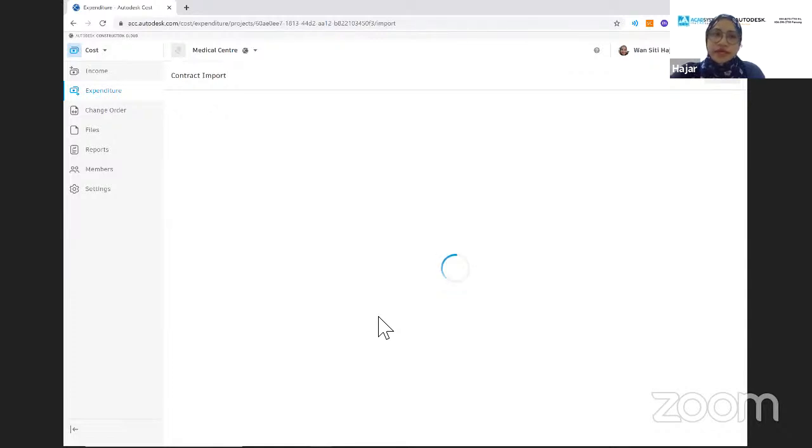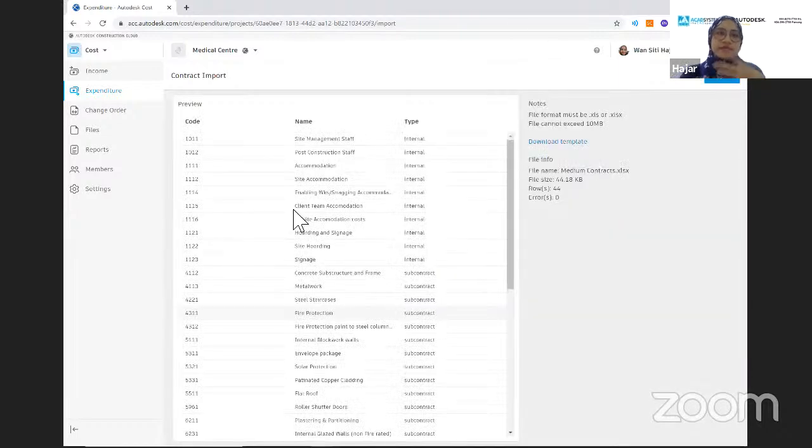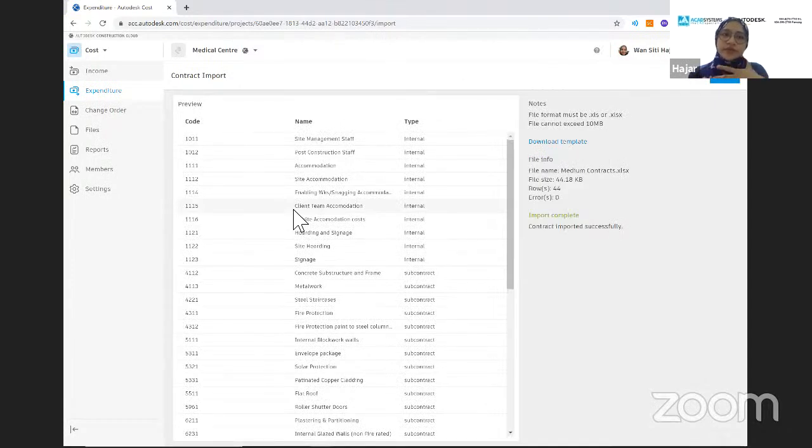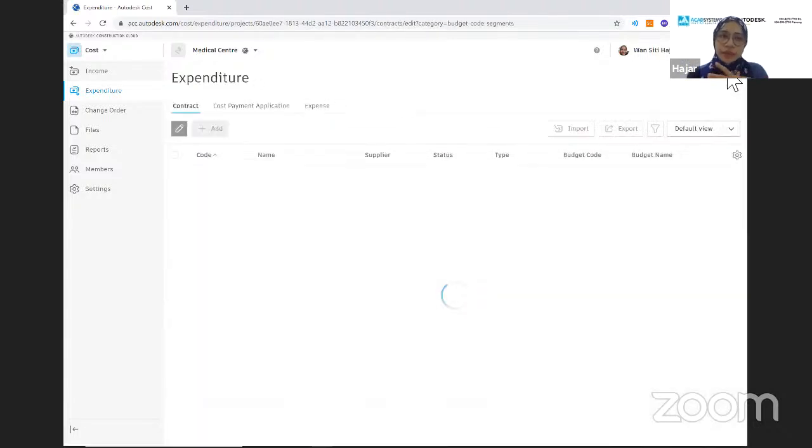So if you want to have an easy workflow, you have to ensure that the codes for the expenditure and the income are matching, so that when we want to link the contract and the budget, they can auto-link. Otherwise, we have to do manual linking.